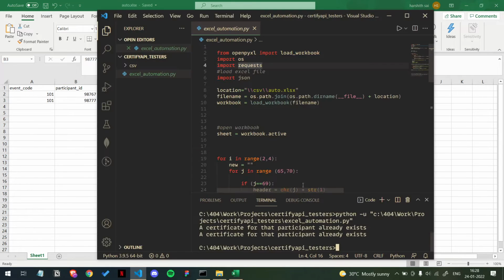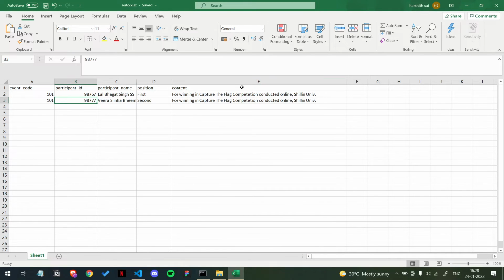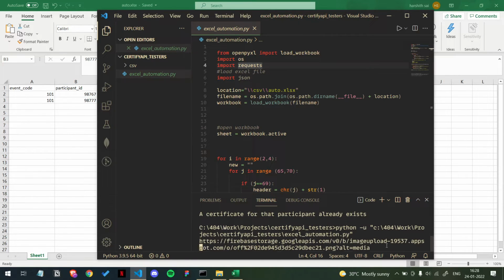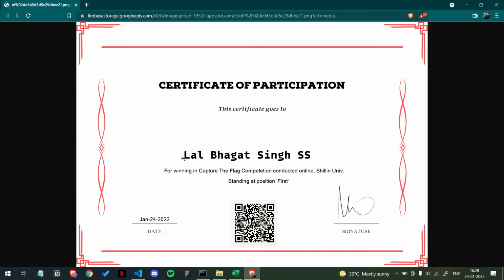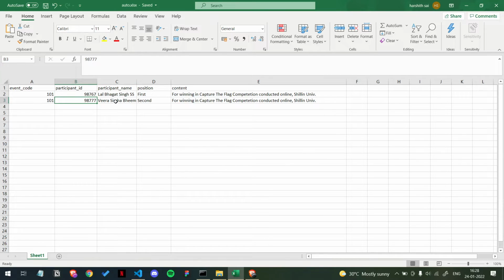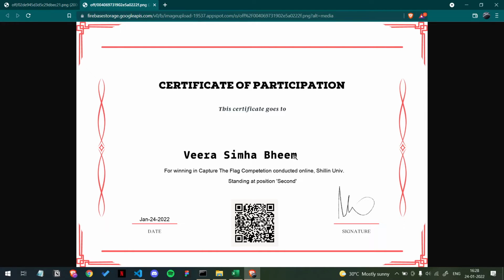I save this and call this again, so that this Excel will be read, and the new certificates will be generated for these people. Now we can see one of the certificates has been generated. I can go there and see that certificate. So Lal Bhagat Singh SS is the first certificate, and next is Veera Simha Beam. The second certificate is also generated, and I can go to this and see Veera Simha Beam.